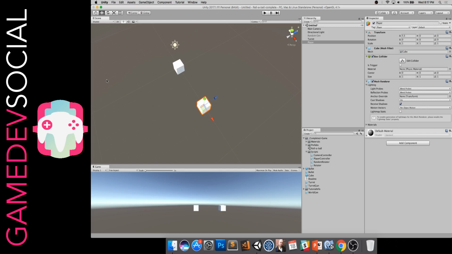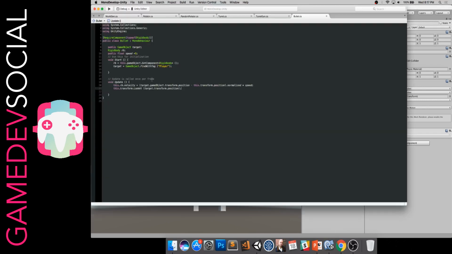Okay, I kind of skipped how I made the bullets go. I don't know if you guys were able to follow. I mean, I just got the direction I had to go into, which is the player minus my position. And I set my velocity to that.